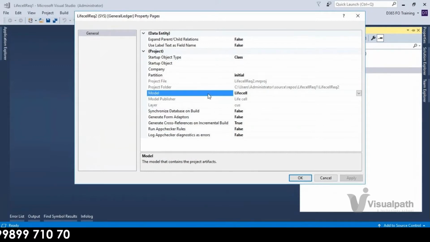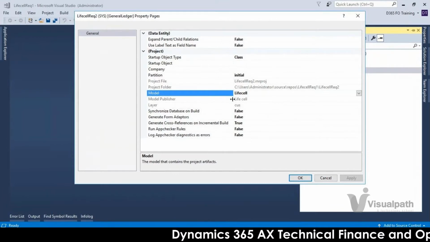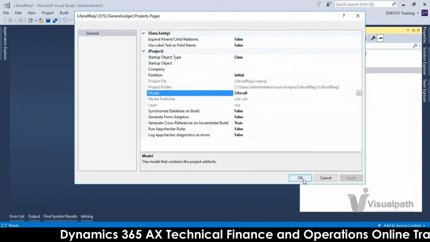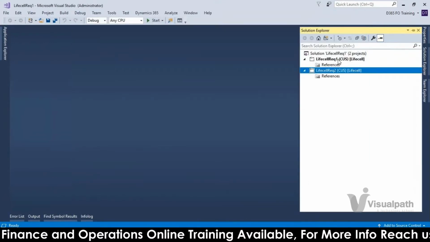Once you have created the project, if you want to change the model, you can change it here. But please make sure while changing the model that no objects from the other model are in this project.